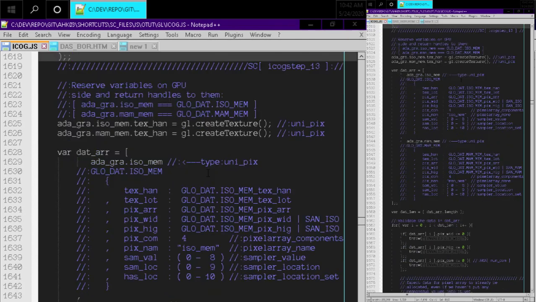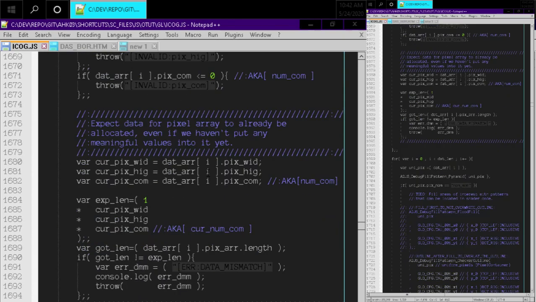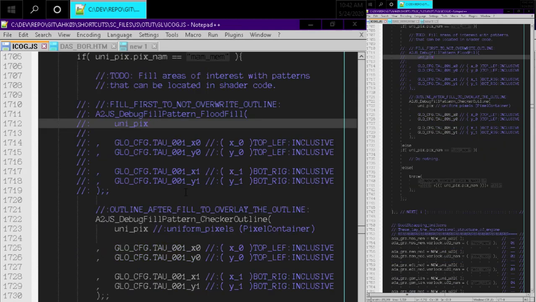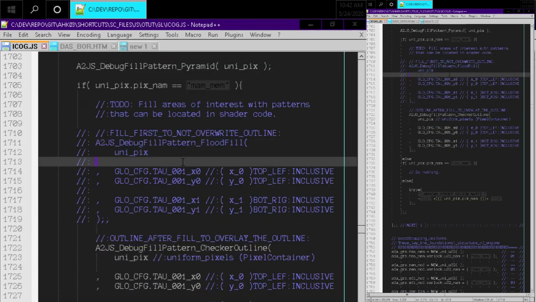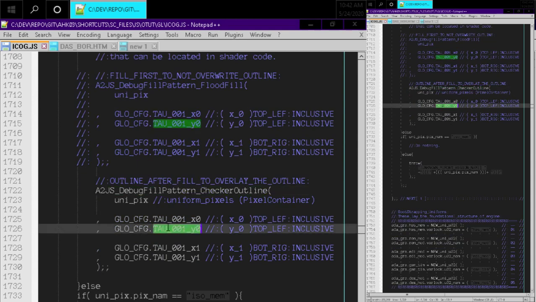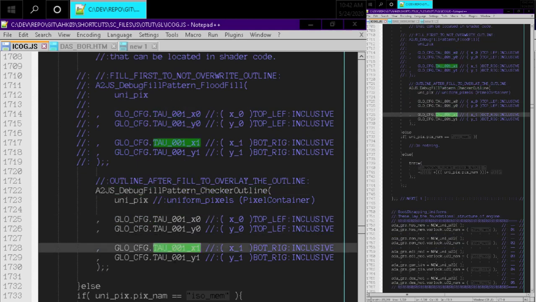Let's keep on going. Boy, there's a lot here. So I see something commented out. What is this? Debug flood fill. Why are you commented out? Okay, so I believe this is commented out because I may want to put it back in later. Definitely, because we have the checker. We have debug fill pattern checker outline, and that probably uses the same coordinates. Yeah, this uses the same coordinates.